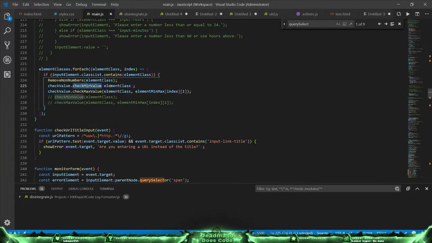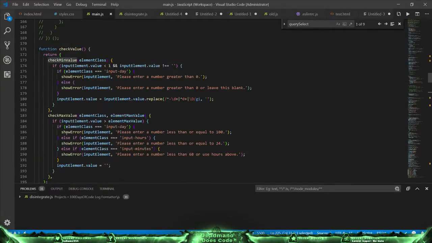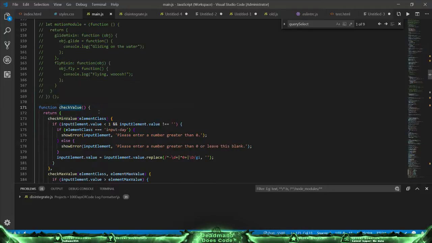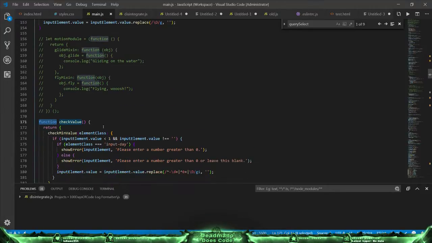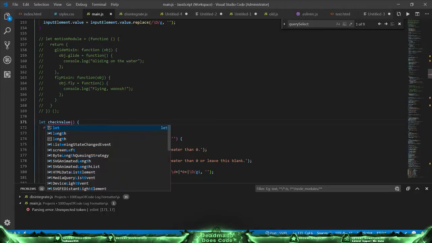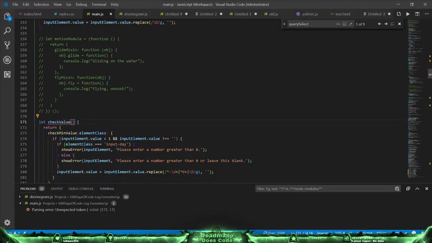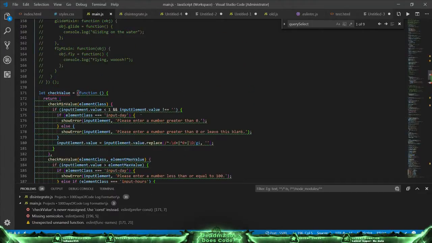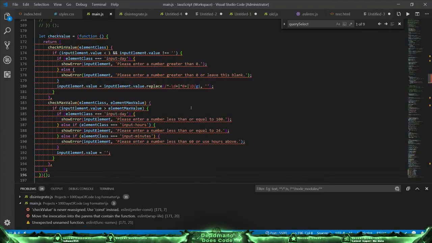Check value, we pass it the element class checkValue. When you call checkValue, it is a function. Is it because of the way I wrote it now? Probably is. So to fix this, it would have to be let checkValue equal to function, like that. And then you need to have that at the end, and then you need to invoke it immediately.